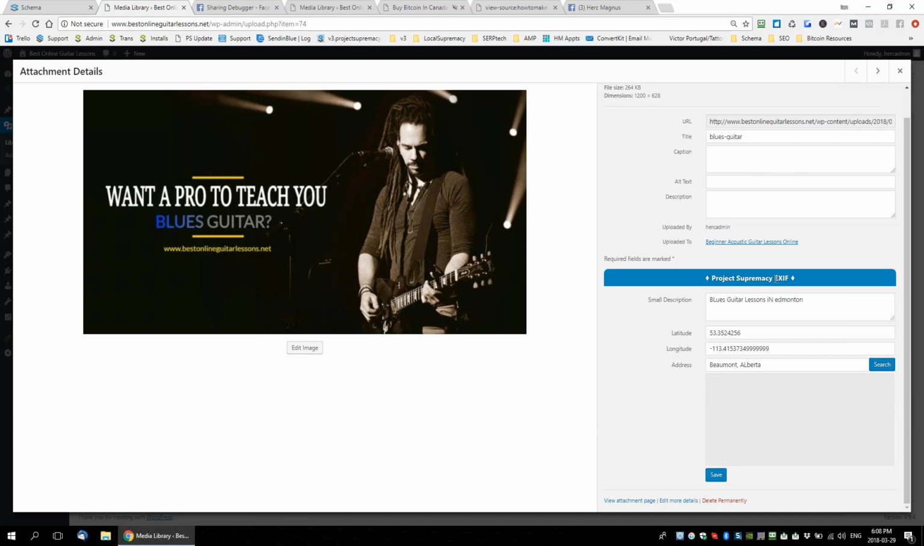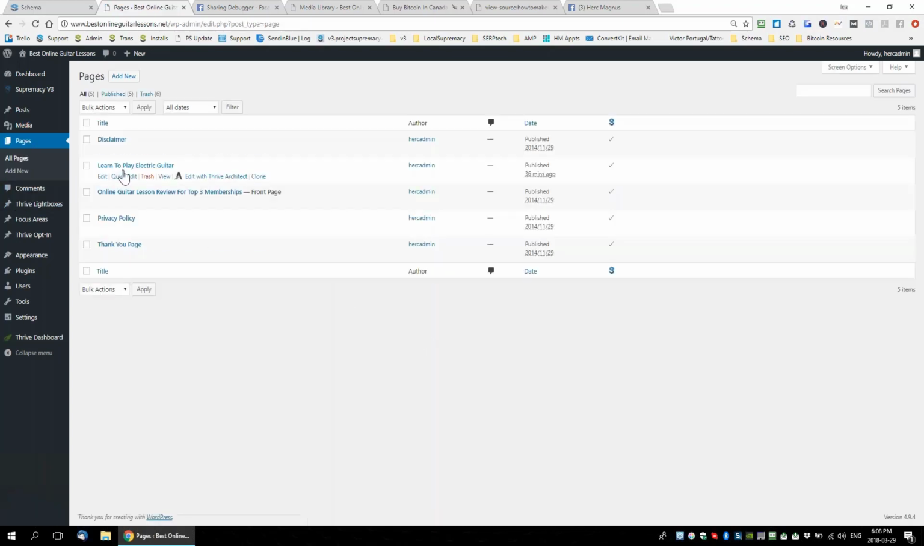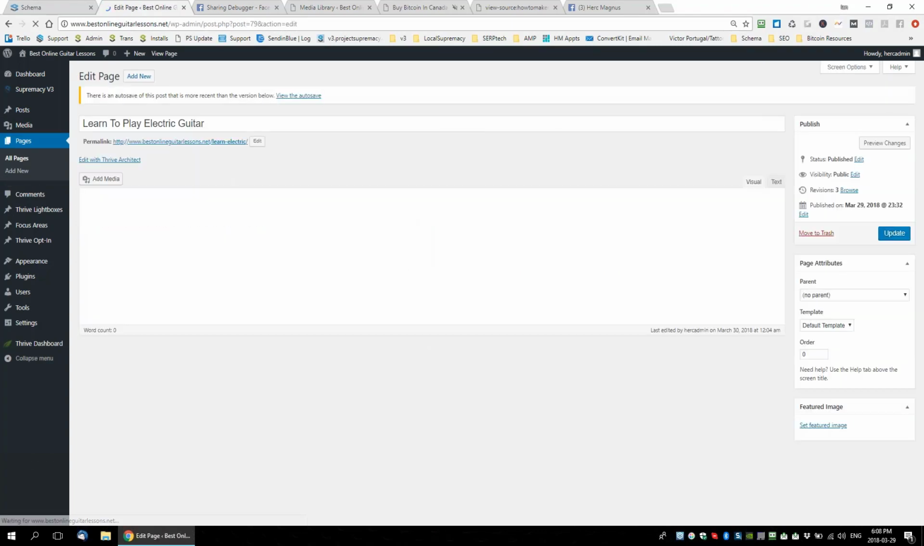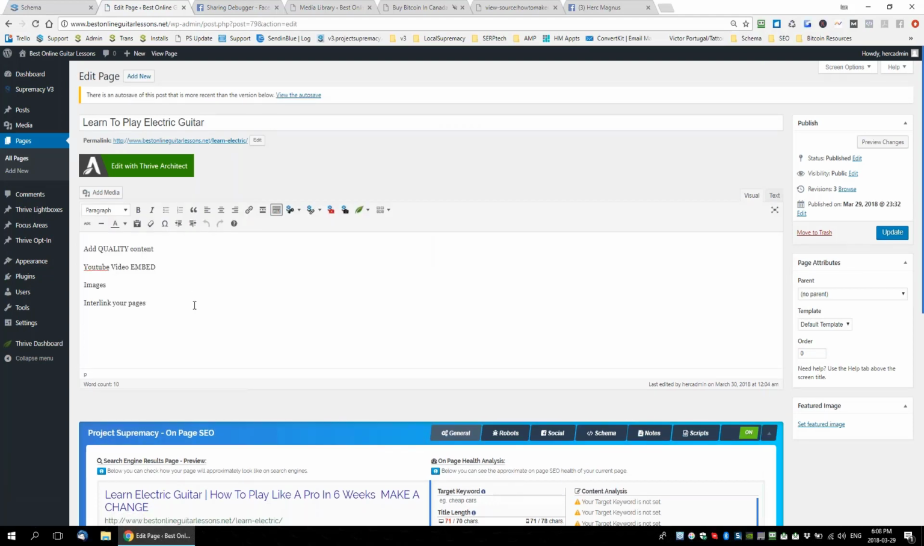Project Supremacy just wrote background data to this image. So now I just posted on my pages or my posts or wherever you post your image, right? And I have that data now, EXIF data. We wrote metadata to that image, it's called EXIF, okay?